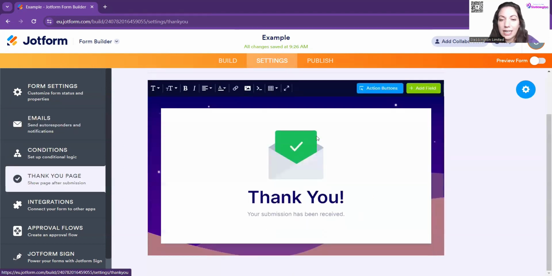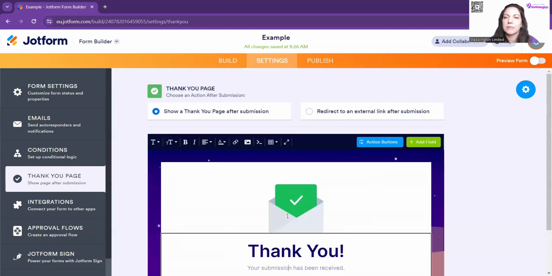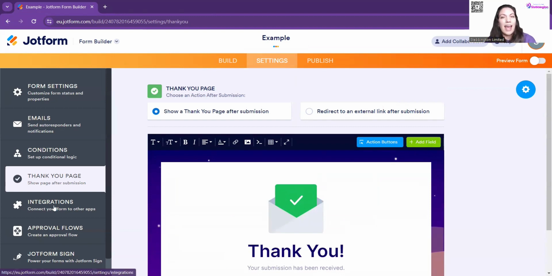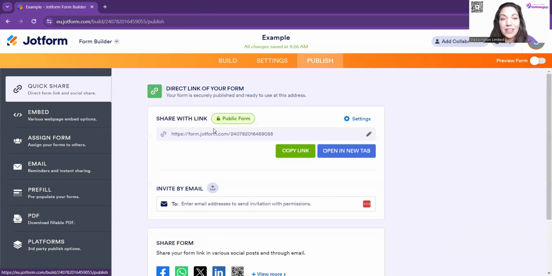We can update the thank you page, so you can change the image, we can change the text, we can add in fields from the form, so we could say thank you first name. And then of course there are integrations which you can have a lot of fun with. So once you've done that though, once your form is ready and you've done everything that you'd like, we click on publish. And that's it.